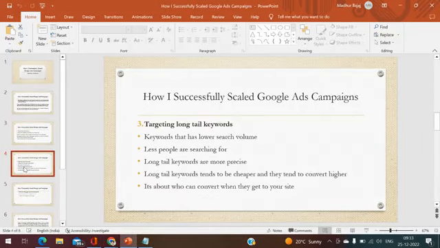Then you have to target long tail keywords, keywords that have lower search volume, fewer people are searching for, but those keywords are very specific. Long tail keywords are actually more precise. They tend to be cheaper and they tend to convert higher. It's about who can convert when they get to your site as well.